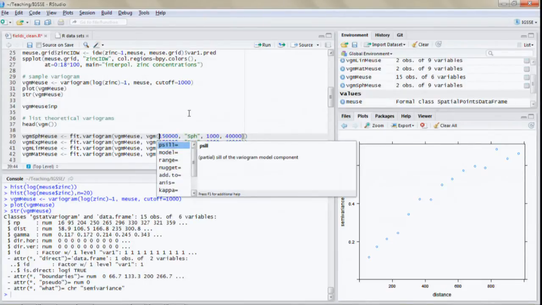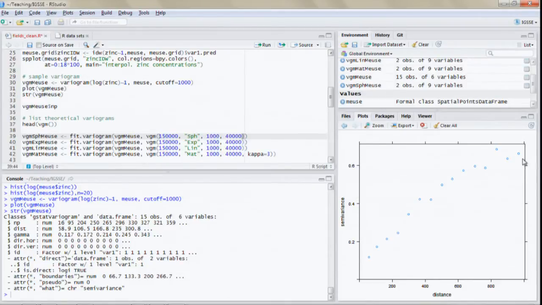So what is it? It's a partial sill. I don't provide the argument names to the function vgm because it's the same order as in the definition of the function. And the order is within this drop-down menu. So the first is the partial sill. This is the partial sill of the explained effect. So if we look into our empirical variogram, we see, okay, 0.6 seems to be the overall sill. And 0.1 might be the nugget. So 0.5 might be a sensible starting value for the partial sill of the spatial effect.